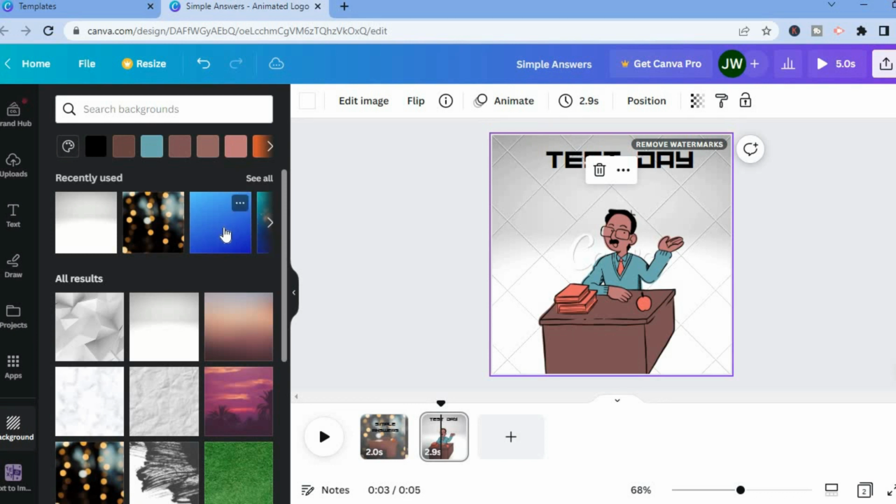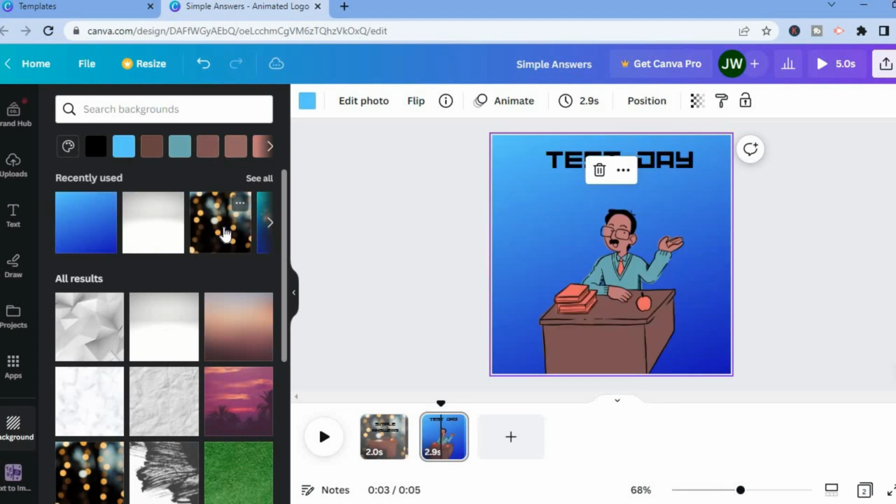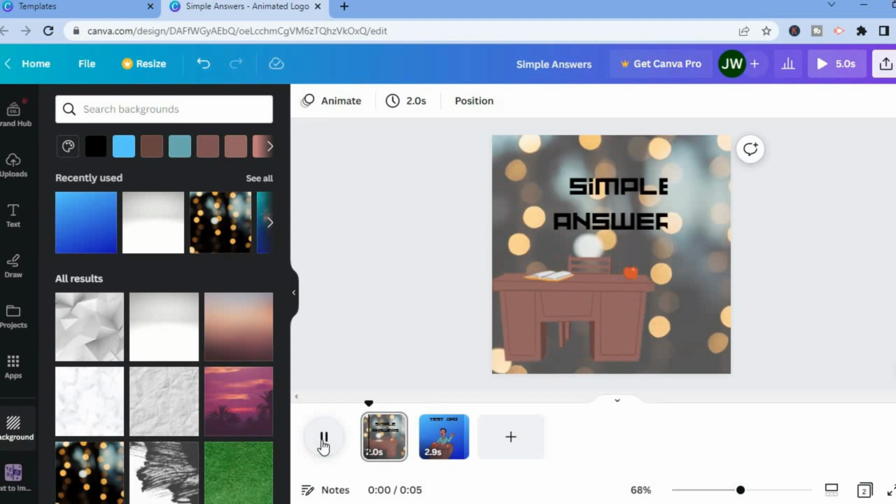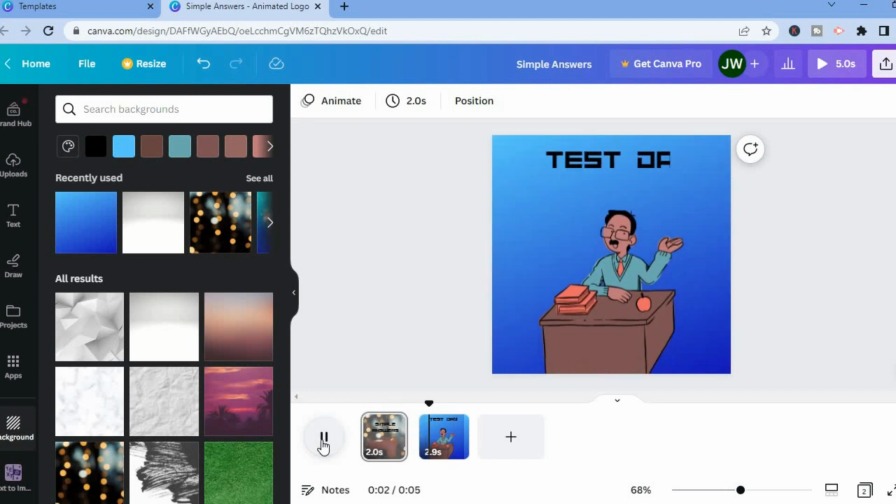but that one has watermark. I don't want any with watermark, so I'll use this one. Now if I were to play the entire clip, all I'll have to do is tap on play, so you can see it right there.